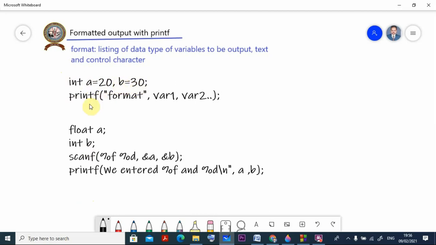Now what is the syntax for this printf? Format, var1, var2, etc. when variables are used. What is this format? This format is a listing of the data types of variables to be output. Whatever output has to be displayed, we write it here in this format. It can also be text and it can also be control characters. We'll take another example here.